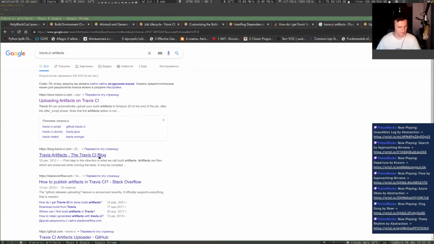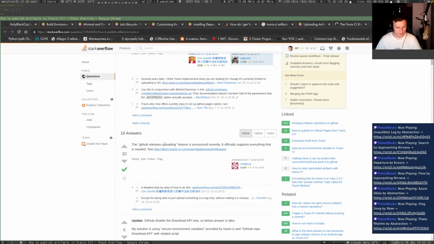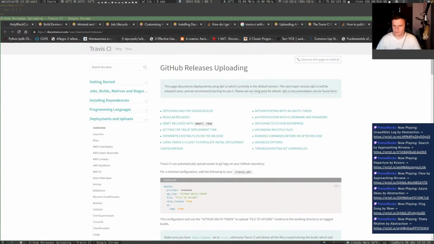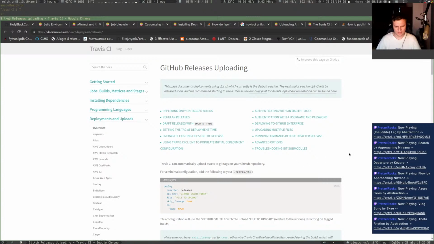Travis artifacts, blog, publish artifacts. GitHub releases uploading features, supports everything that is needed. Deployment releases. Automatically upload assets to Git tags on your GitHub repository. So I guess I would be forced to use GitHub, right? I don't like that very much. Can I use GitLab here?